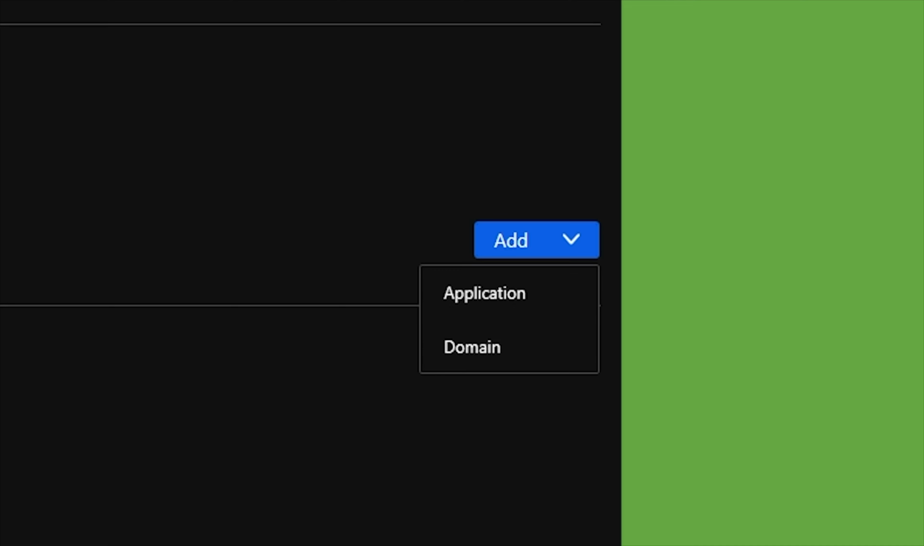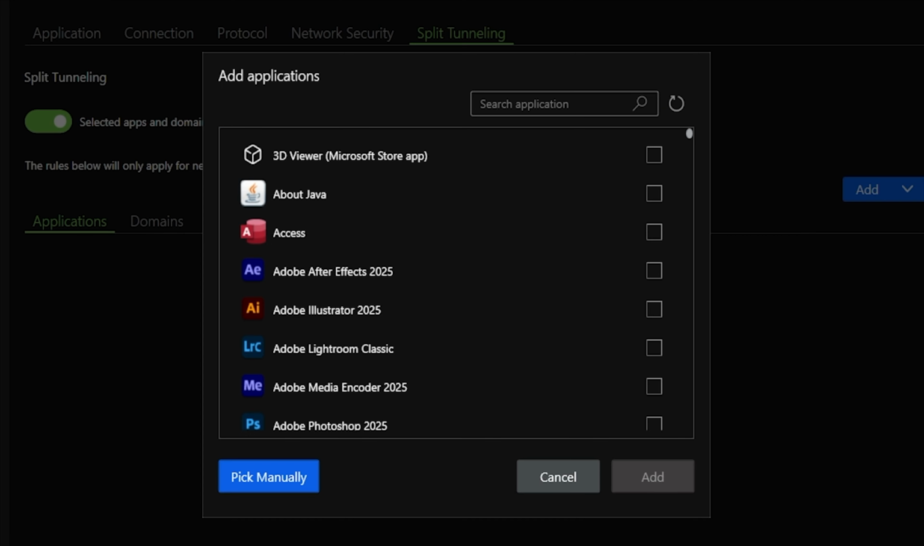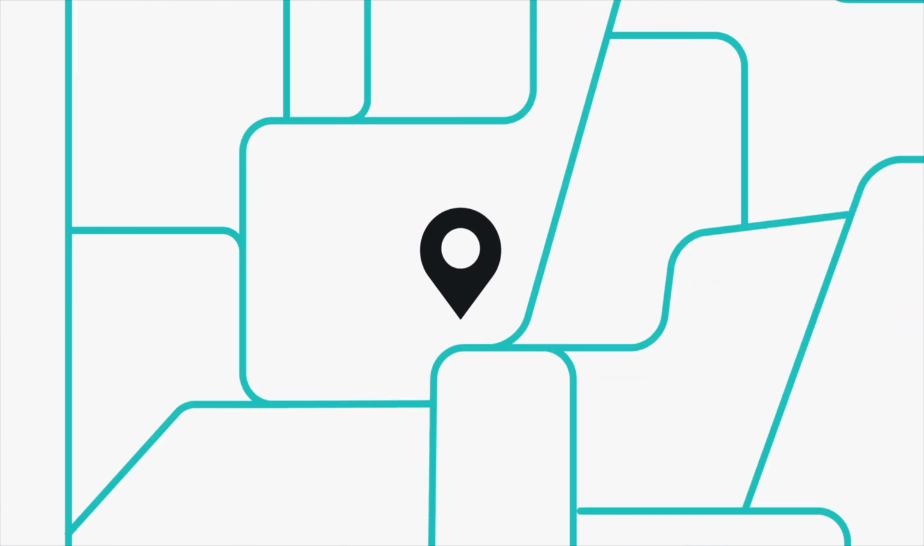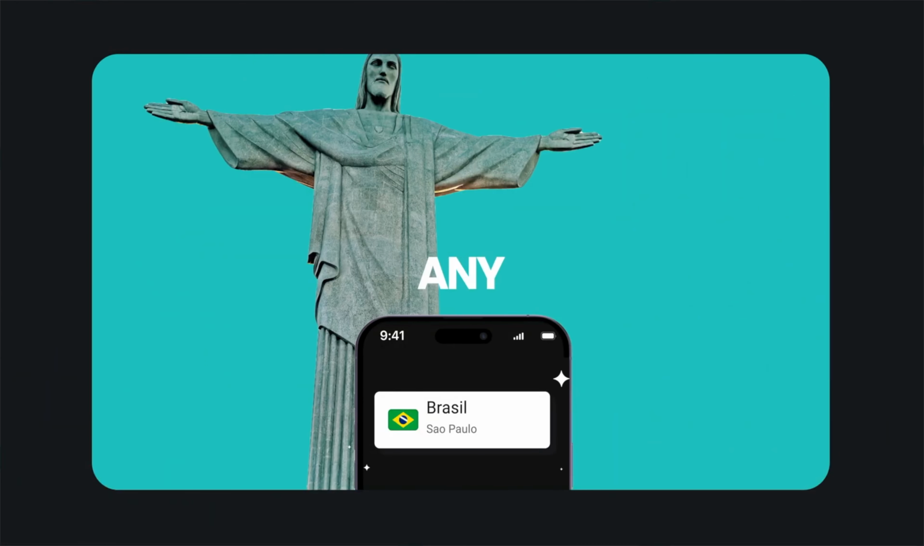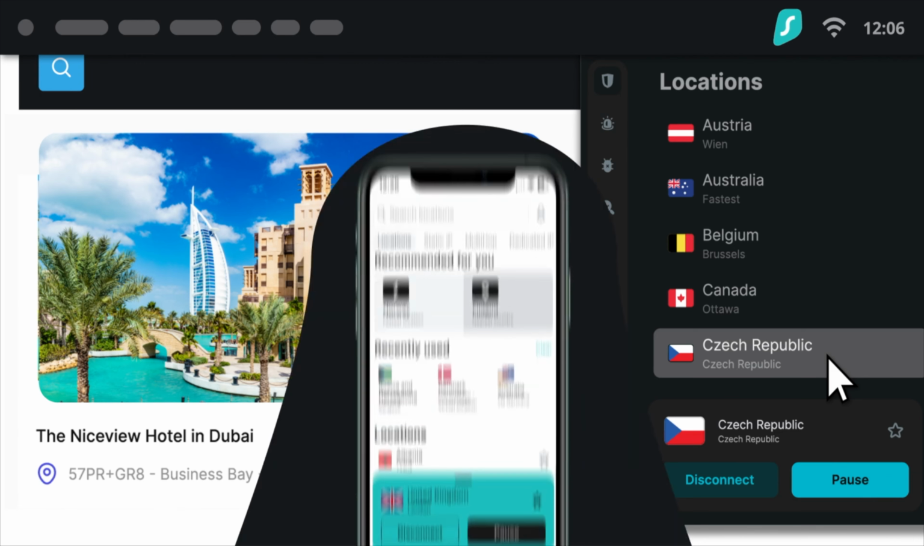Never bypass apps that handle sensitive information that you want to protect. Test after adding. After adding a new app or domain to the bypass list, test it immediately. Make sure the apps load properly and your IP address reflects your real location. If it doesn't work, remove it and try again or use a different server.